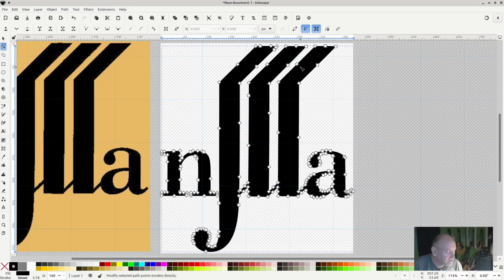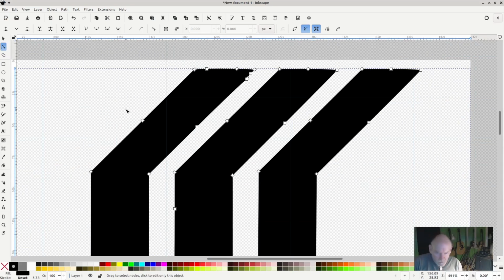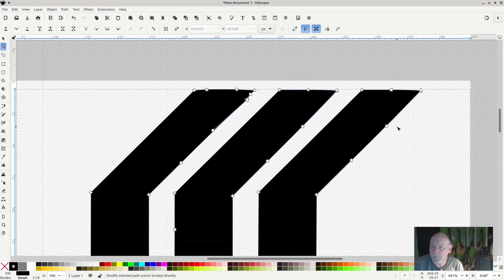I'm going to hold down Control on my keyboard, and I'm going to scroll in with my mouse so that I can get a closer look at this logo. So I can select these nodes. You can see I'm dragging a box with the node tool around these nodes, which selects them, and then I can hit delete on my keyboard and get rid of them all at the same time.